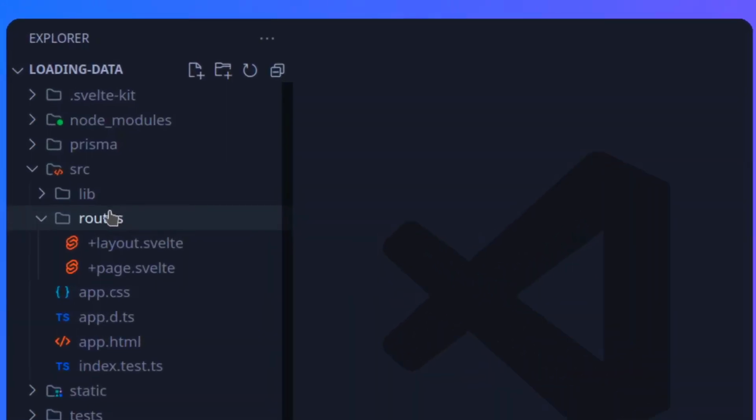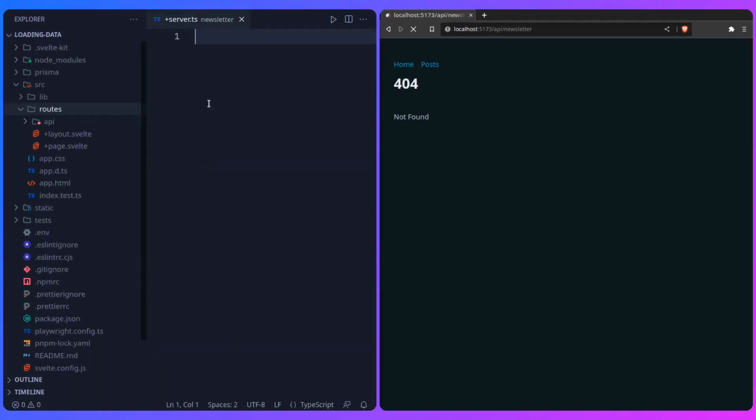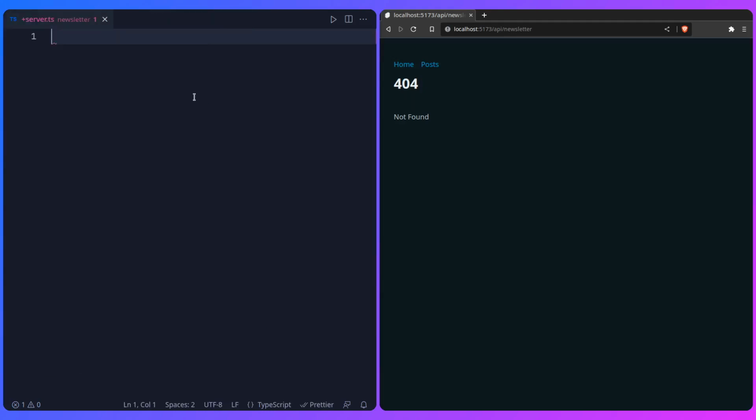So here in routes, I can say new file, so you can start creating some folders. I can say api, newsletter, and then we have to create this special +server.ts file. And now we can close the sidebar. And now we can create the functions that match the HTTP request methods.